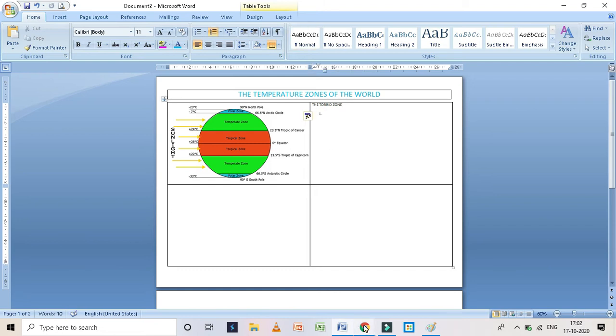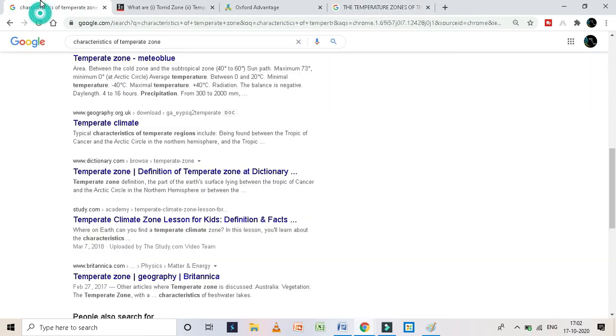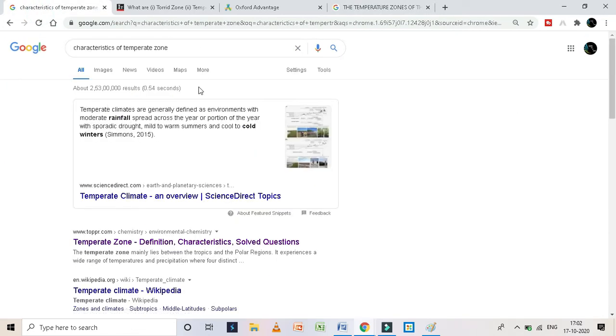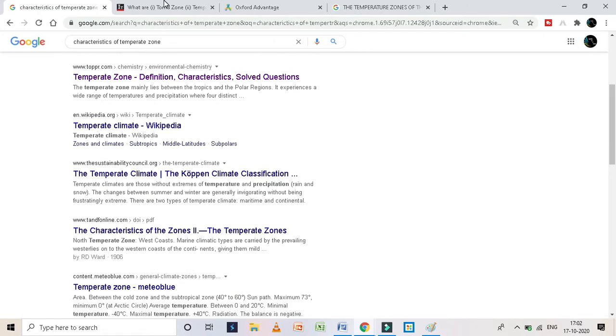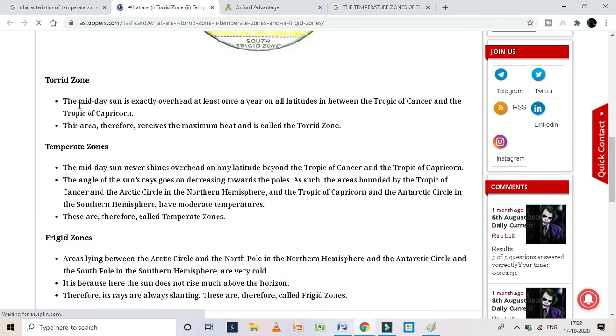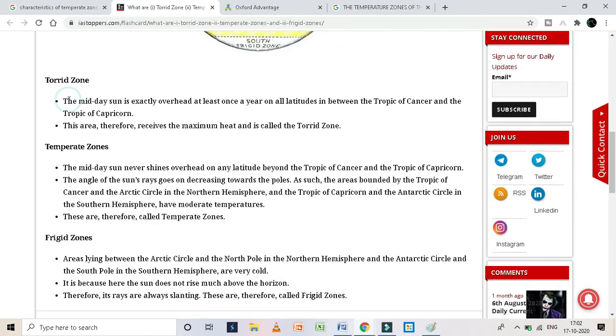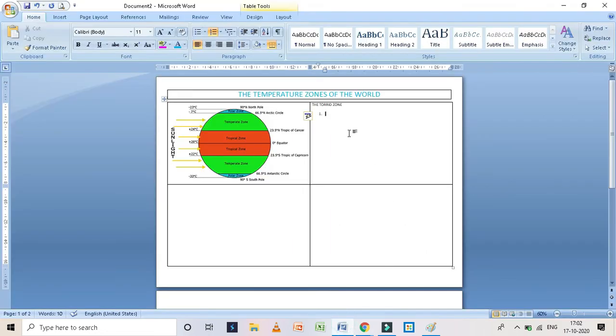Now for the characteristics, you can obviously go to Google and type the characteristics of the temperate zone. To make things easier and to make the video short, I have already selected this. You just need a little research about it. Now over here you see the characteristics have already been given. So you just need to copy it out and paste it. That's it.